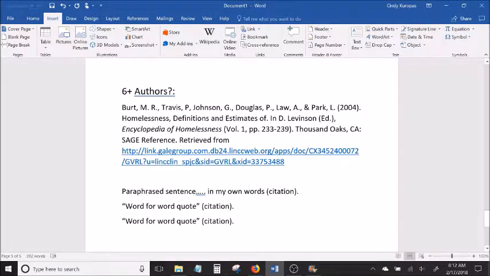What if there are 6 or more authors for the source? And you might think, how can there be that many authors? In a sciences paper, that is very possible. Because when you think about it, a lot of the sciences papers are studies. And studies take a lot of participants in order to make the study valid.